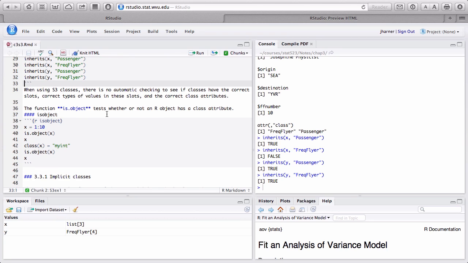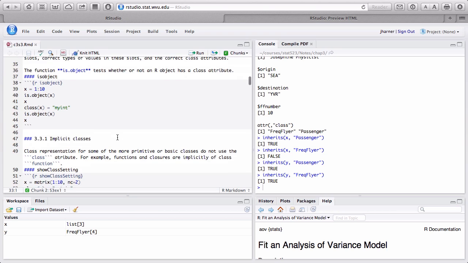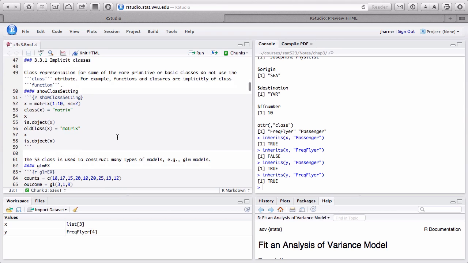And again, isObject, we talked about that last time, tests whether or not the R object has a particular class attribute. So we have inherits, so we can say, does this inherit from a class? And I also have isObject, does it inherit from a particular class?